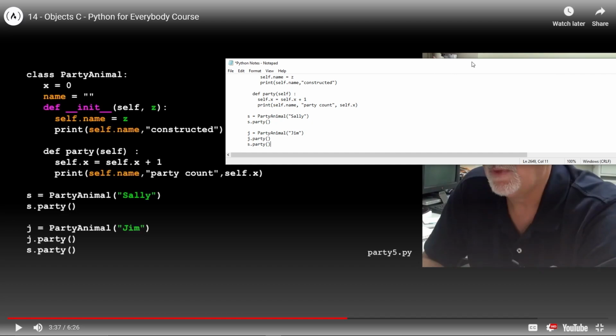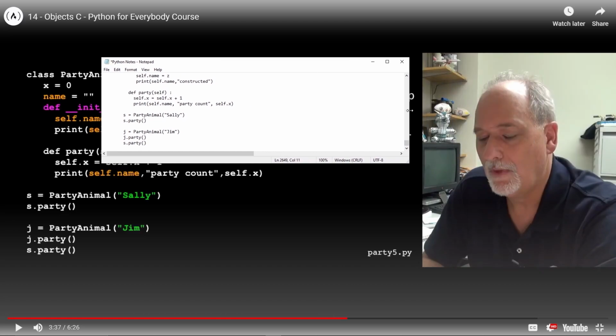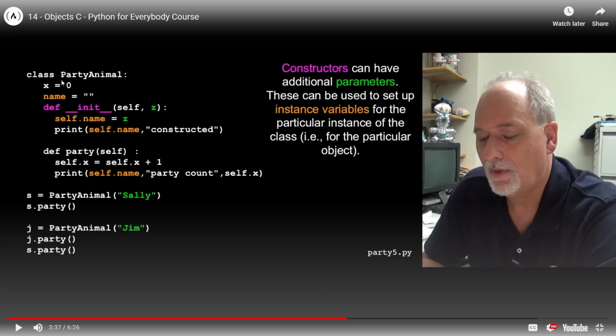Slick. All right, so let's see what this means. We wrote it down. Let's look at this. Okay, so class PartyAnimal. x equals 0, as usual. Name equals nothing. Def __init__(self, z). Okay, we're going to have to call z. So self.name equals z. Print self.name constructed. We don't have the usual output over here.